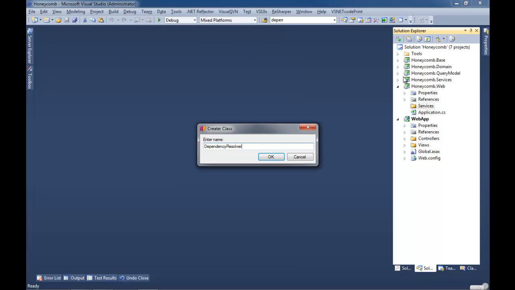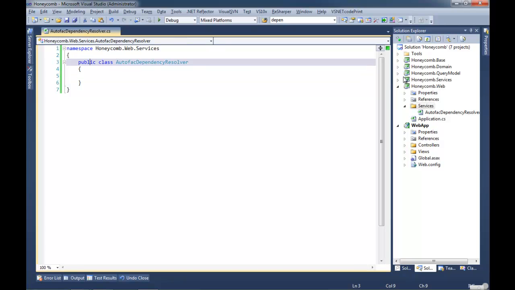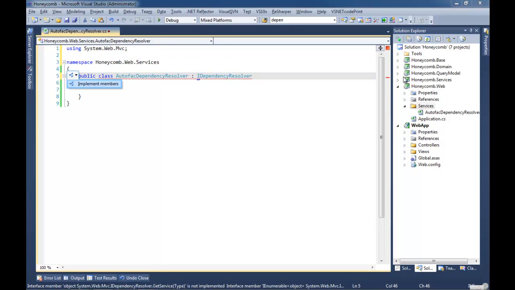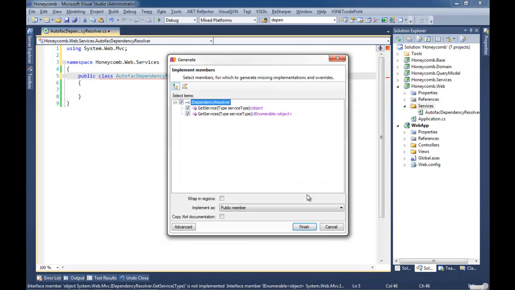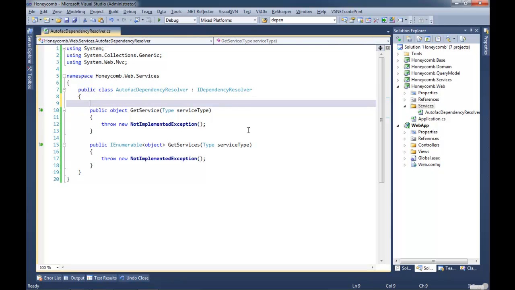Dependency resolver. Autofac dependency resolver. And this class is going to implement system.web.mvc dependency resolver. Then we're going to import that namespace, implement its members eventually. Okay, so it has GetService and GetServices.